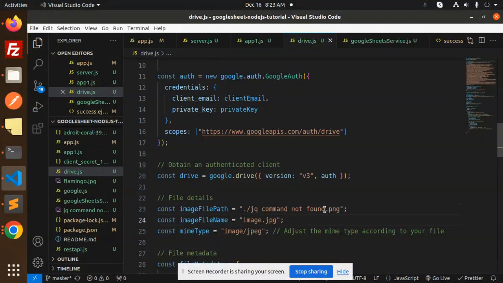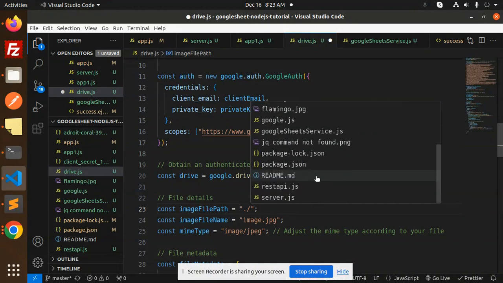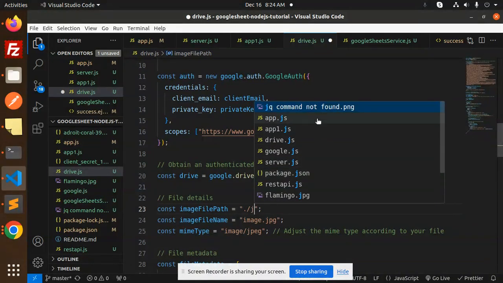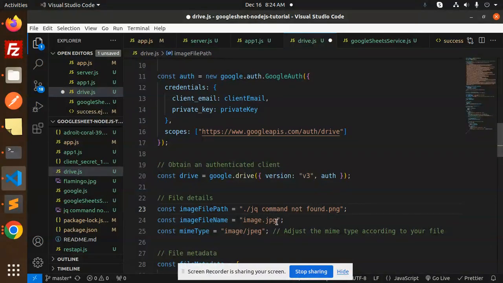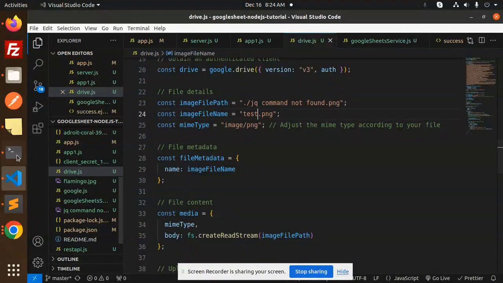So let me go and just add like this. So here we have the png. And here we have the PNG. File name should be like test.png. Okay, so let's try to upload this image. Save this. Let's try to run and check.